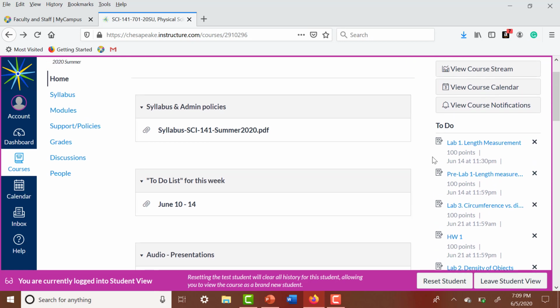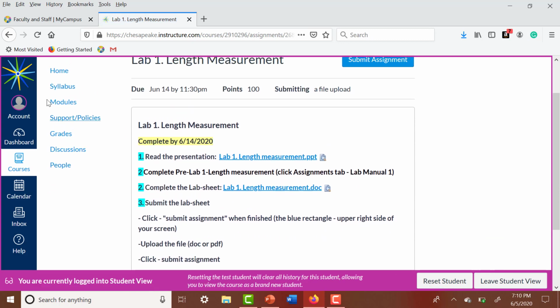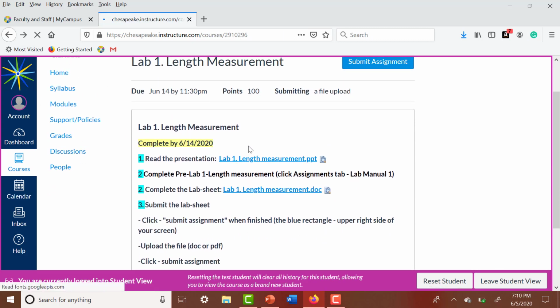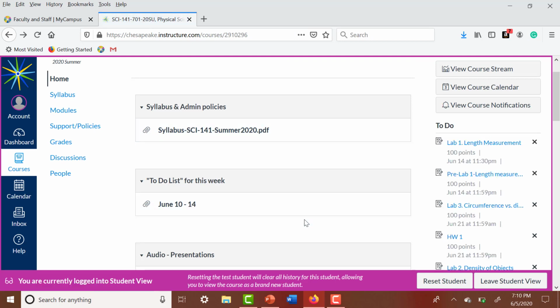Then another thing is, on the right side of the page, you can also find what you had to complete each week. Here are the due dates for each activity. Then you can also just click here and you will get the same thing. I just want to give you an idea of what you are going to find, how you can navigate in our course. But if you have any question, just feel free to email me anytime.